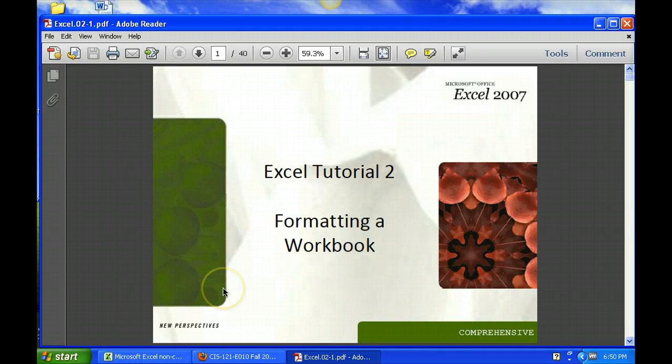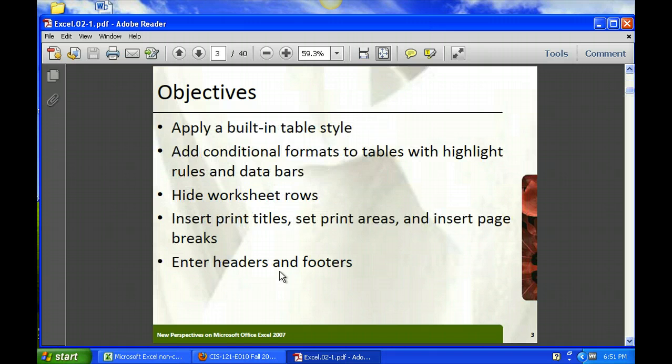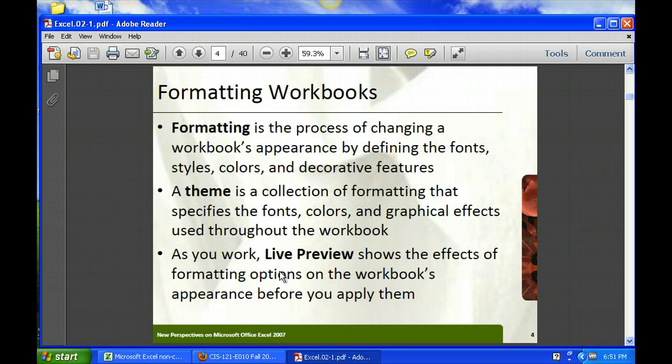Okay, Excel tutorial 2. This is on formatting a workbook. Look over formatting text, numbers, and dates, font colors and fill colors, merging ranges of cells, built-in cell styles, applying a different theme to a table, applying built-in table styles, conditional formatting, looking at hiding a worksheet row or column, inserting print titles, print areas, and print breaks, page breaks, and then headers and footers.